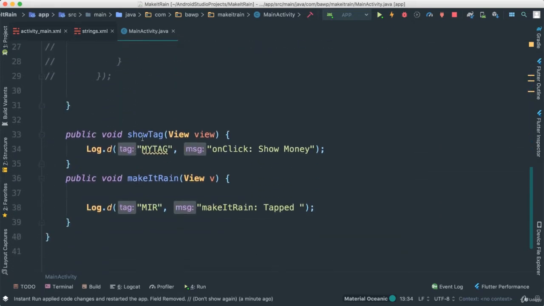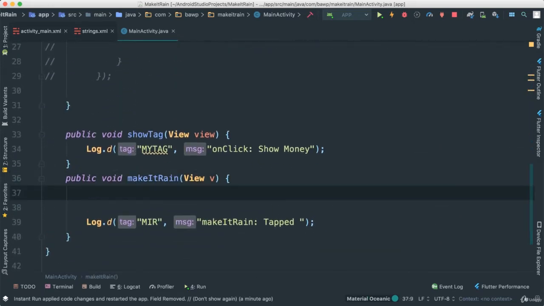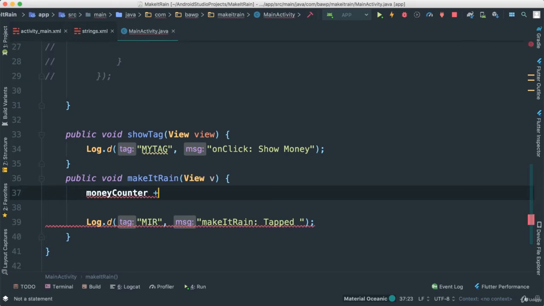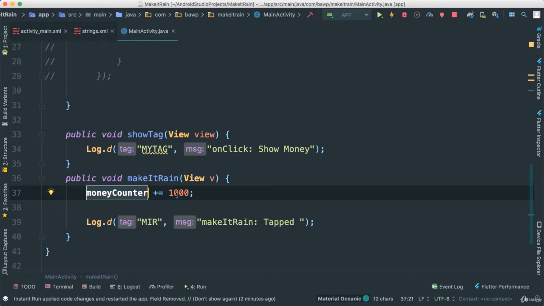And then simply in our make it rain, we are going to increment each time that we tap on the button, right? So I'm going to say money counter plus equal as such, and I'm going to increment by 1,000 like this. So each time that we tap, say the counter is 0, it's going to just add 1,000 to it. So that means it's going to be 1,000. Next time, counter is 1,000. Increment by 1,000, 2,000, and so forth.